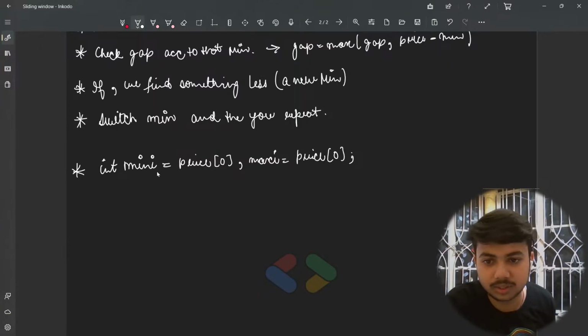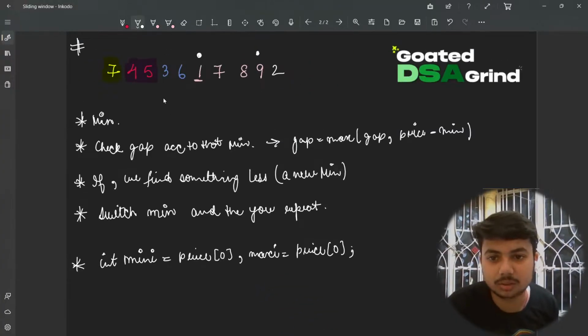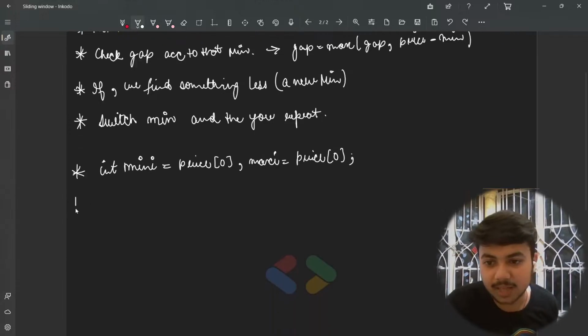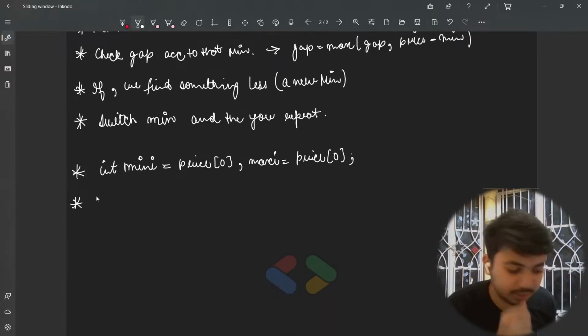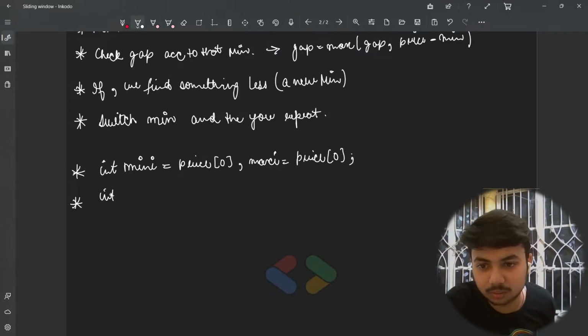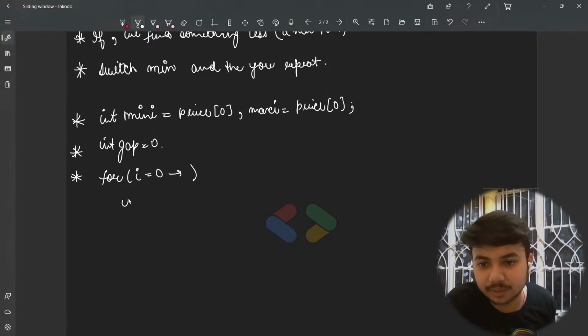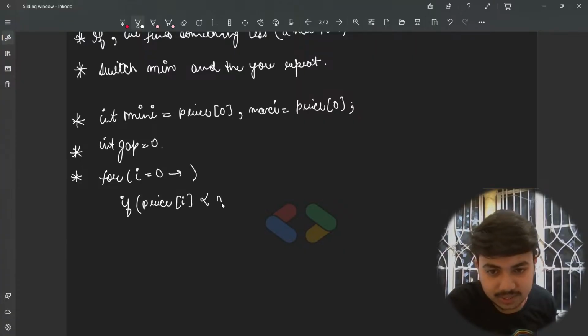Cool, let's name it mini, because min is an algo in the STL. And the maxi is also that particular point right now. Now as we move right, first of all, let's have a gap initialized to 0. Now we move for i equals 0 up to the ending point, and what we check is if the price of i is less than mini.